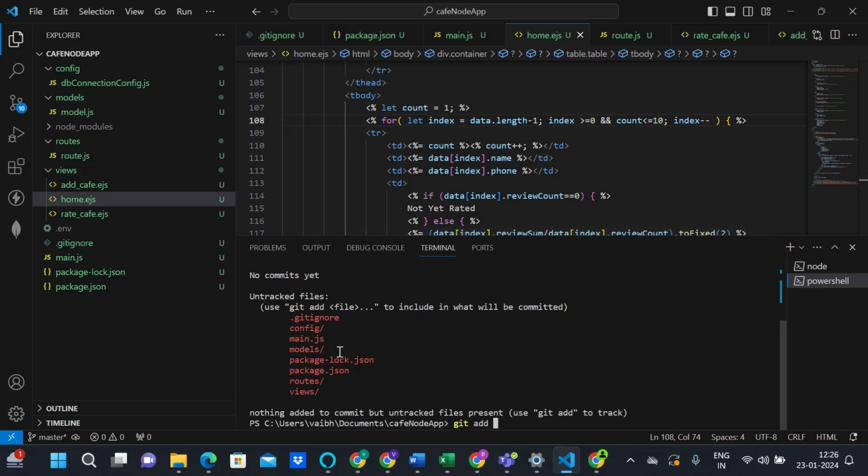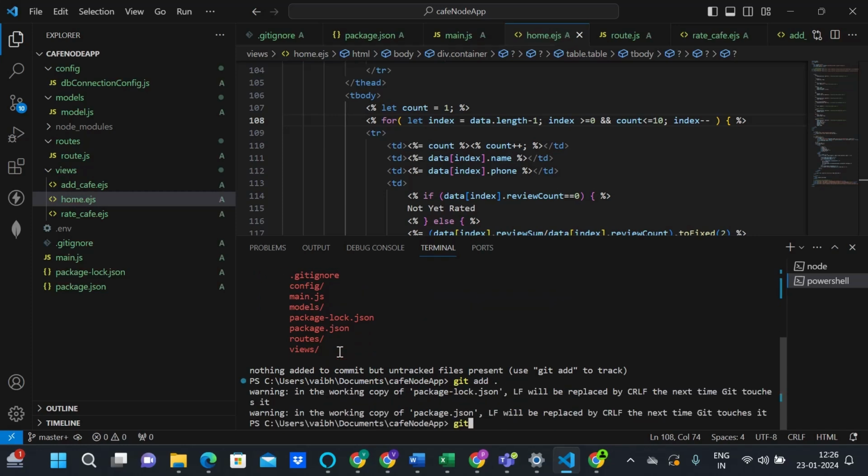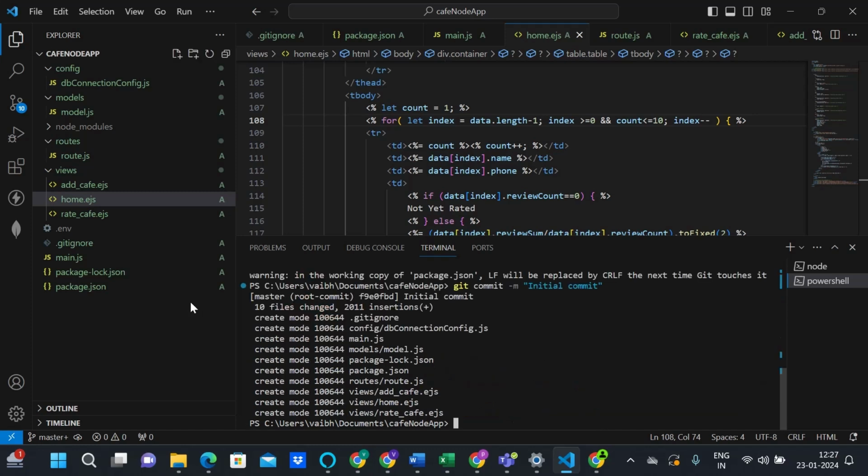It will automatically ignore the files which are there in the .gitignore, by the way. Okay, so I'll add git add. Then I'll do git commit -m. Here you have to put some commit message. Okay, I'll use "initial commit". So it has staged all my changes here.